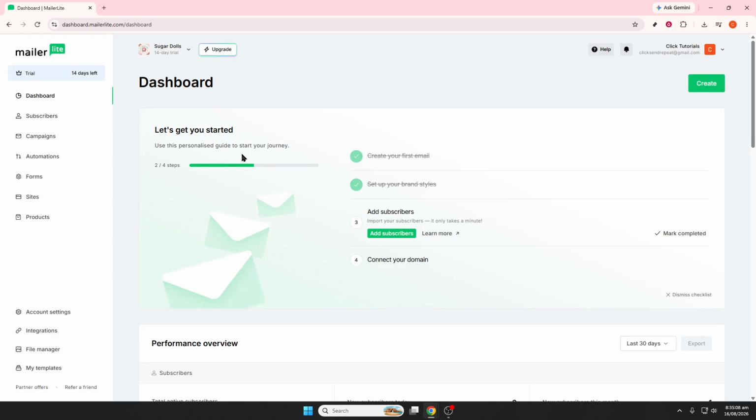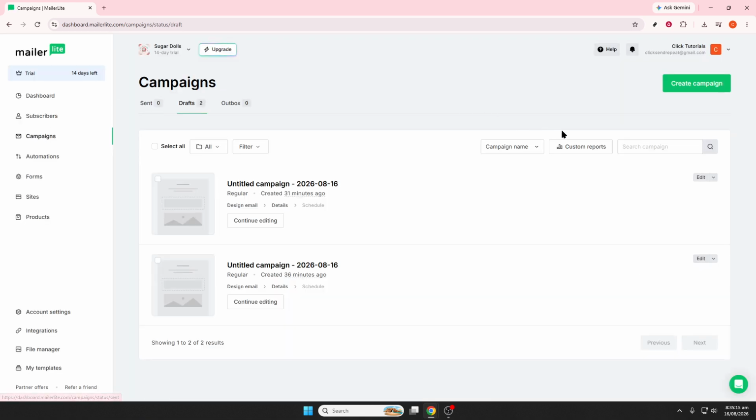When you're ready to send an email, go to Campaigns and click Create. Choose Regular Campaign, then decide whether to start from a template or build from scratch. If you're new to the platform, the drag and drop editor is the easiest place to begin. Design your email by adding text, images, buttons, links, and any other content you want to include. Adjust the layout and fonts until everything looks right, then click Done Editing.